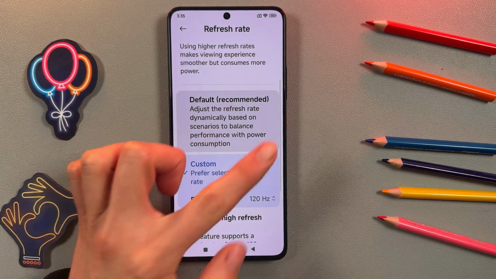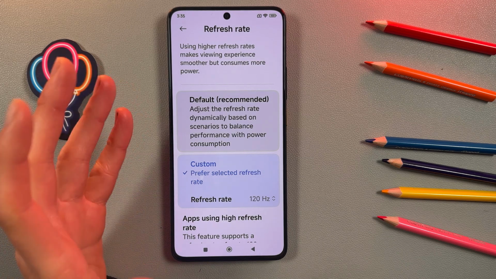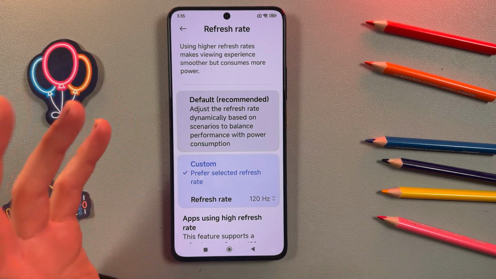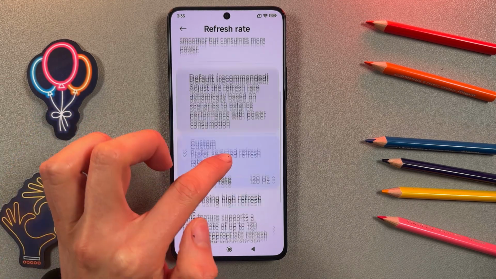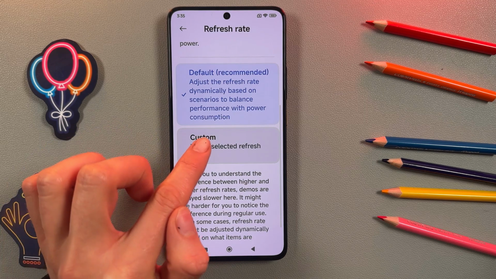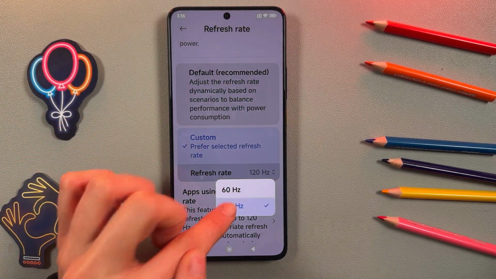And here you have two options, default and custom. Default means it will automatically adjust based on the situation to save battery. And if you would like to get the smoothest screen quality, you can press on the custom like this and choose 120 Hz like this.